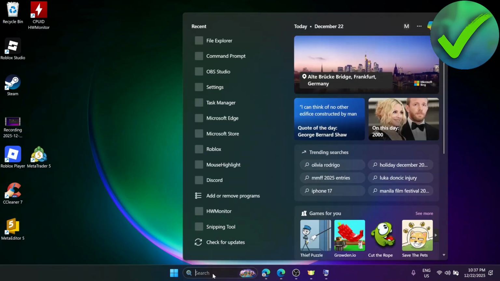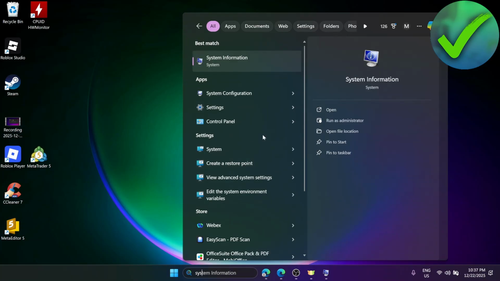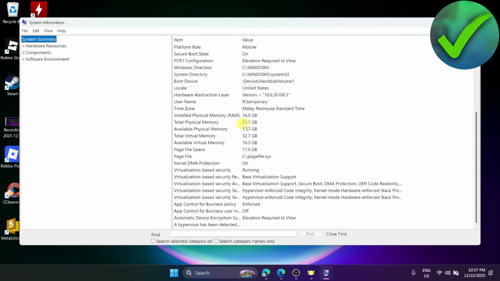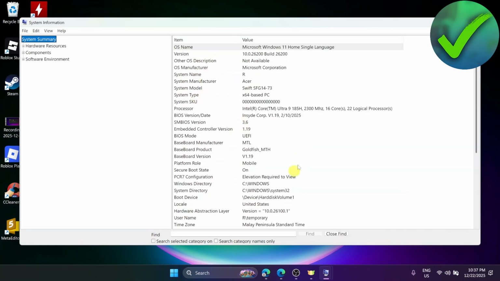and then on the search bar just search for system information and then click open. After that, all you have to do is to look for your motherboard right here. So you should be able to see it in this part. So as you can see, the baseboard product right here is goldfish_MTH. So that is my motherboard right there.